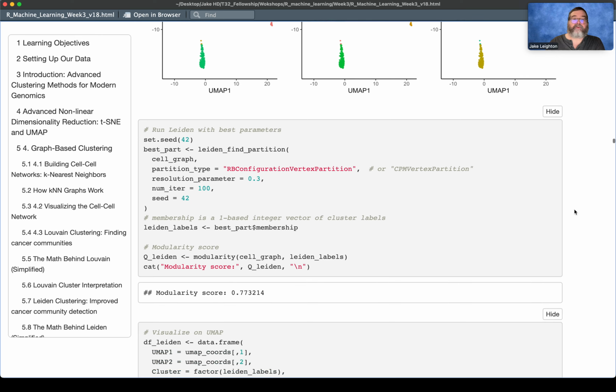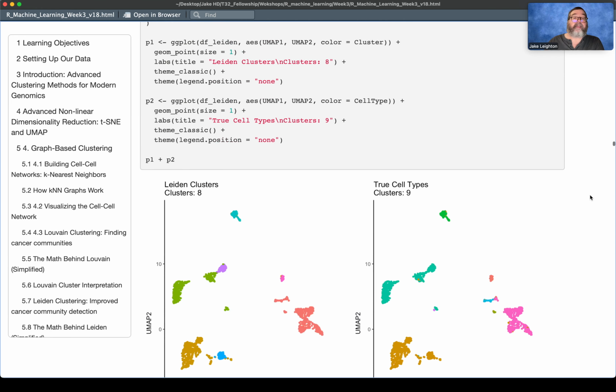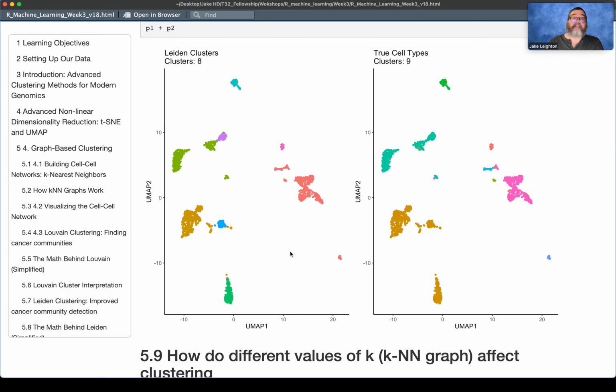I went with 0.3 just for the sake of it, and I reran just the function here for you to be able to see it cleanly. And then off the object, I called the membership to get my labels, and I calculated my modularity score, 0.77, as well as here. And then I went ahead and plotted again against the true cell types. And once again, you're seeing some over-clustering here that you don't see there. You're not finding those, so it's not perfect, but it's finding them pretty well.